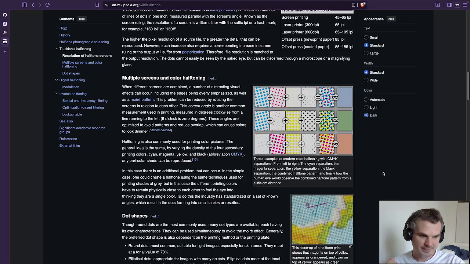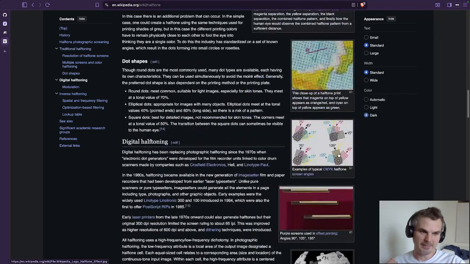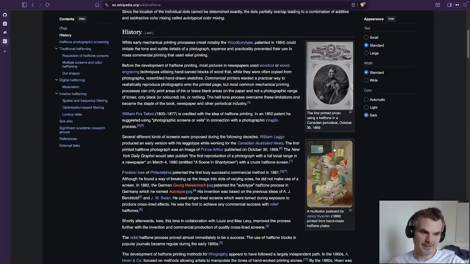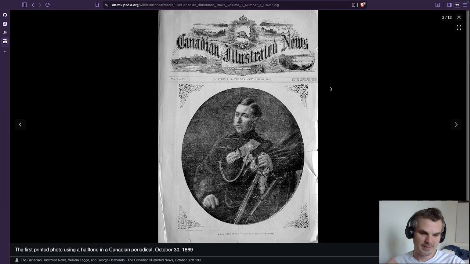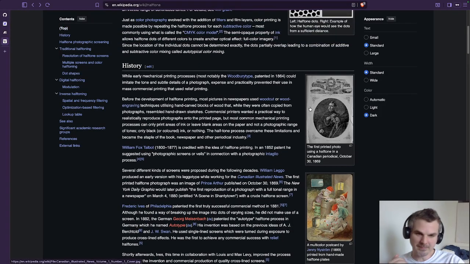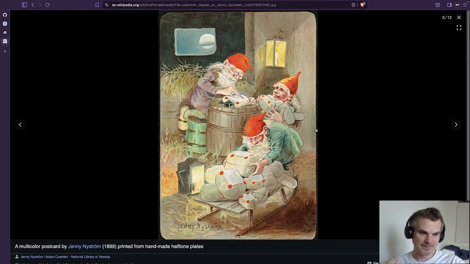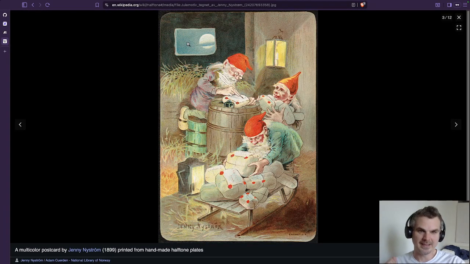So yeah, it's like a screen, and then you apply multiple screens to generate this image. It might benefit me to actually read the article and understand it. But here's a good example. You can see the dots and stuff. Handmade halftone plates.